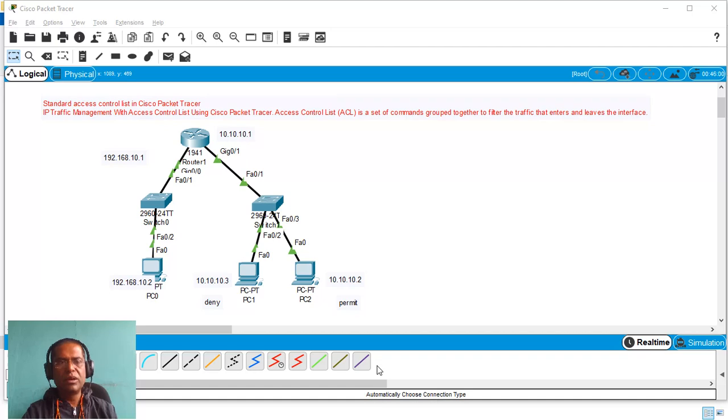Good morning, students. Today we are going to see how to configure a standard access control list in Packet Tracer for limiting the communication between the end devices through the router. As we know, the configuration for a standard access control list will be done at the router interface.